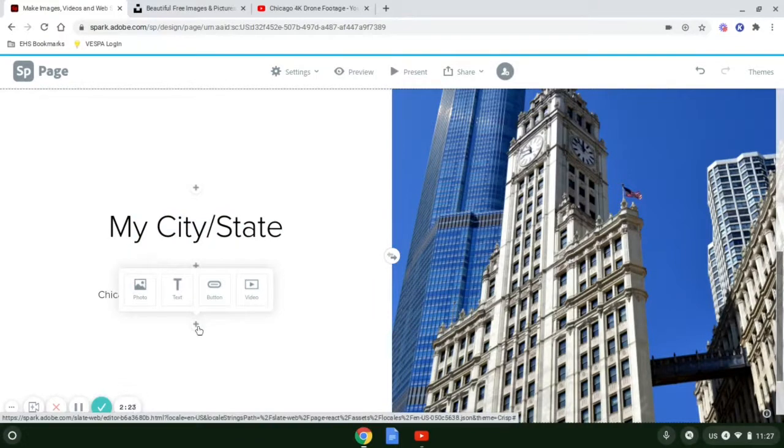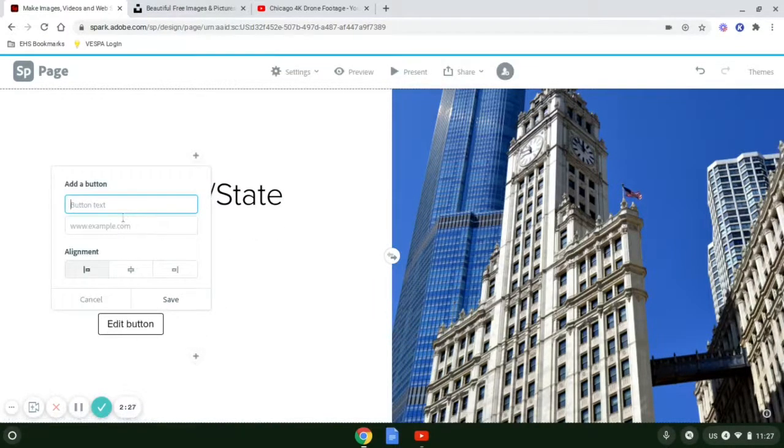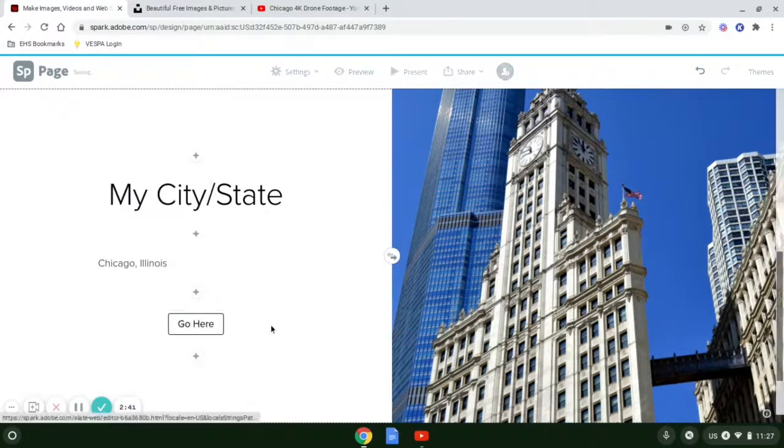Below that, I can select a button, and this is where when I click on edit button, I can put in what I want the button to say, the website that I want the student or the person to go to when they click on the button, and then the justification. If I want it centered, I can select save, and there it is. So now that I have this done, I can still reverse it anytime I want.